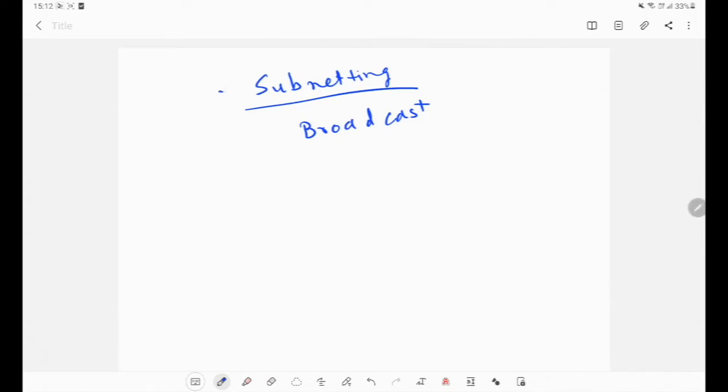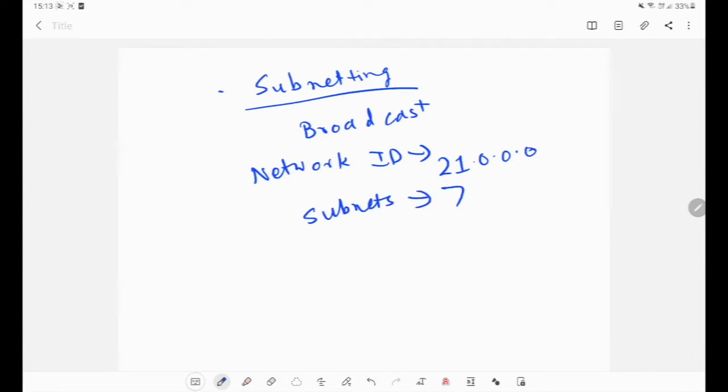So for the subnetting, what happens is that we get a network ID. Say for example, you got a network ID 21.0.0.0, and your subnets are required based on different criteria. For example, building wise or department wise, you want to create multiple subnets. So the desired subnets you want is 7. To create the subnets, we require the routers.